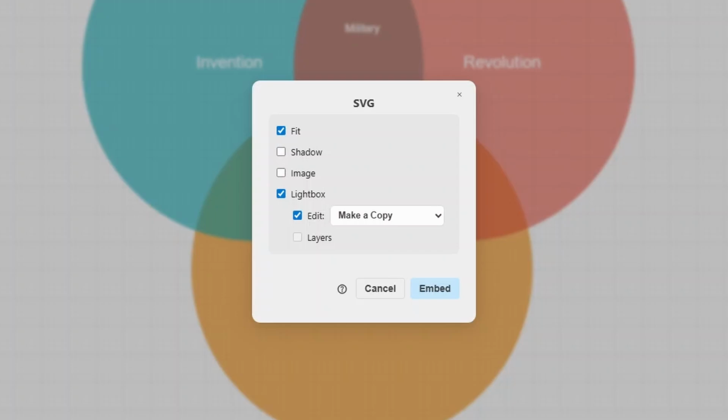Thus, in step 3, I choose the configuration I need. Here I can see several options. Let me explain the ones clearly. Fit. Fit helps the diagram adapt better to the available space. So this option is useful when I want the embedded SVG to sit nicely inside my page layout.